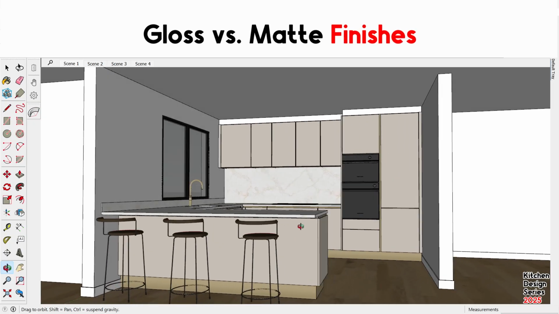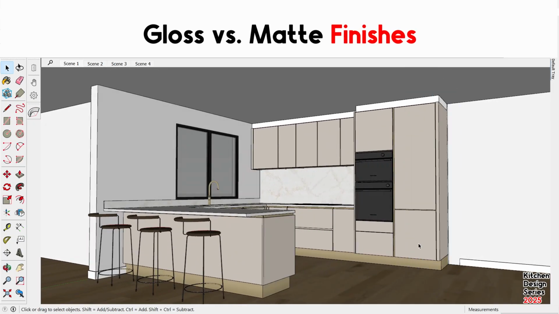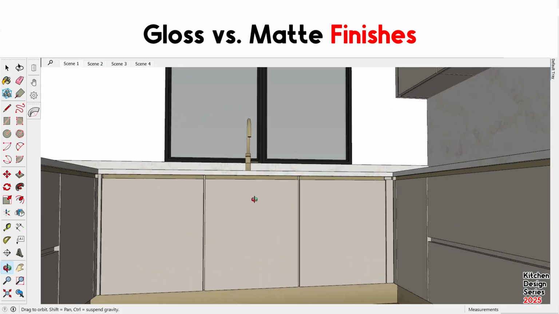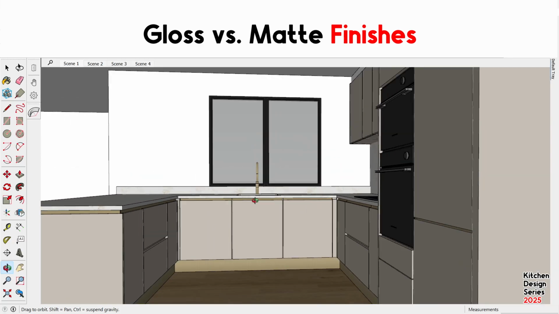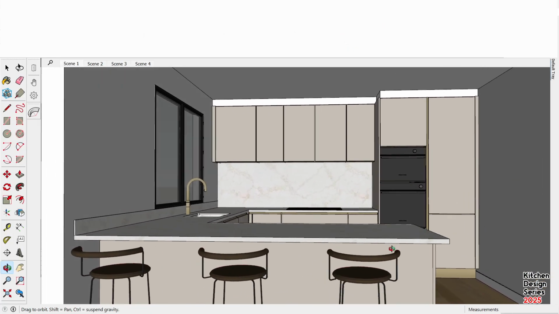Then our kitchen cabinet doors can either be gloss or matte. The gloss cabinet doors tend to reflect light and are for bold modern cabinet styles or when you want a modern vibe for your kitchen. The matte feels more soft and elegant and it's usually calm and understated.